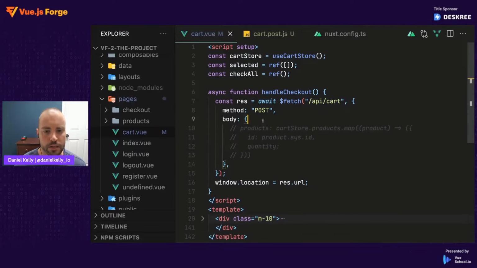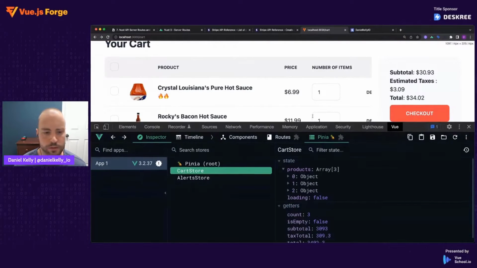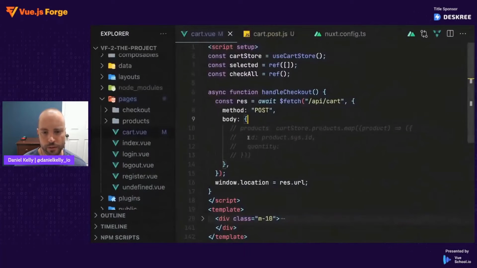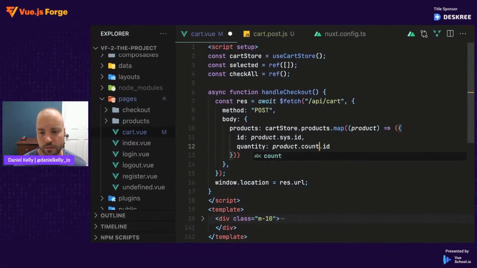And if I remember correctly, let me comment that out and not assume anything. So I'm going to go to Vue. I want to see where that quantity was, right? So here I am in Pinia, cart store, and here are my products and count. Okay, so count is the thing I want, because if I were to up the number of items here on Crystal Louisiana's Pure Hot Sauce, yeah, this updates as well. So that's my quantity. So I will comment this back in, and we'll say product dot count.